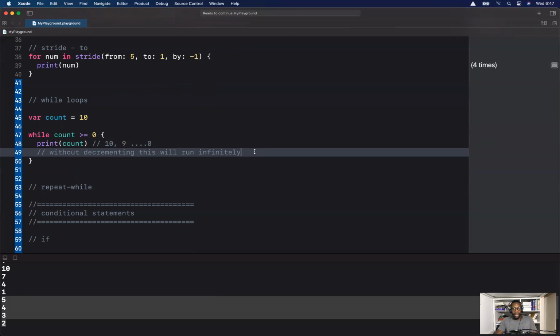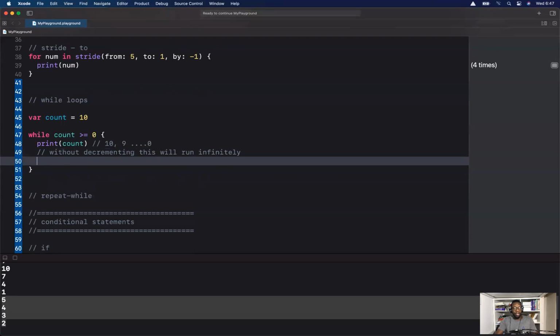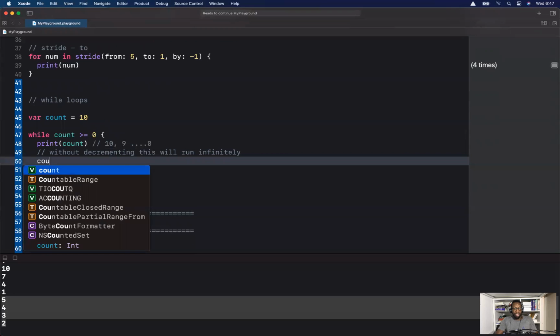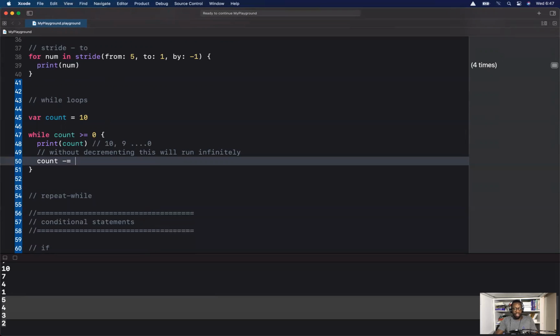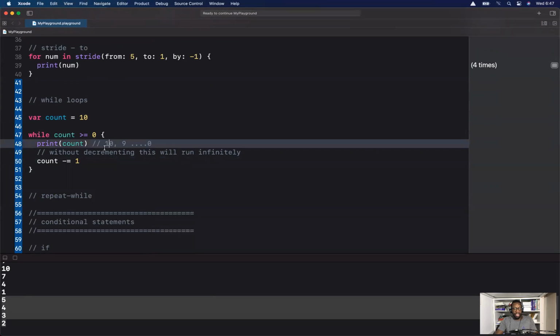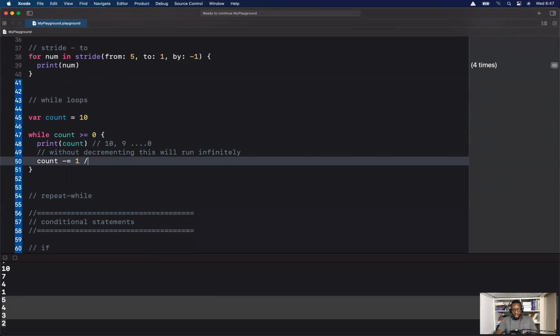But at this point, we have to go ahead and decrement. So I'll say count minus equal 1. So it's going to start from 10. It will print 10. It will decrement 10. So 10 will now be 9. It will come back. It will decrement 9 to 8, and so on until it gets to 0.